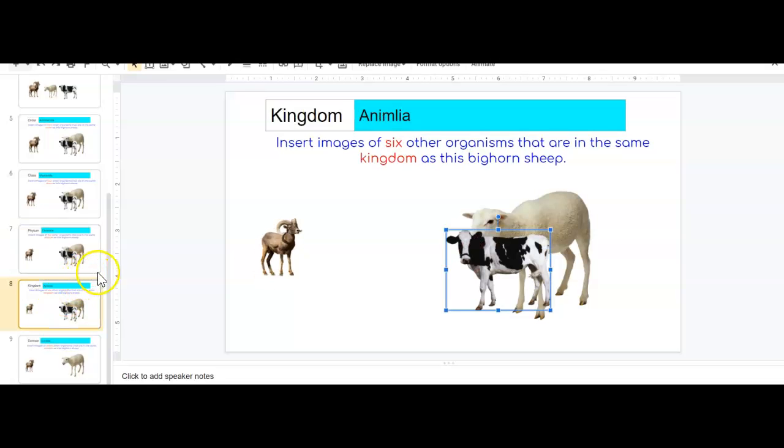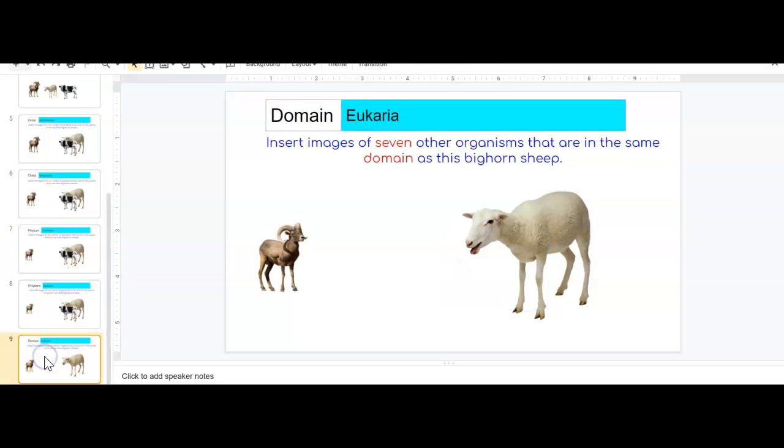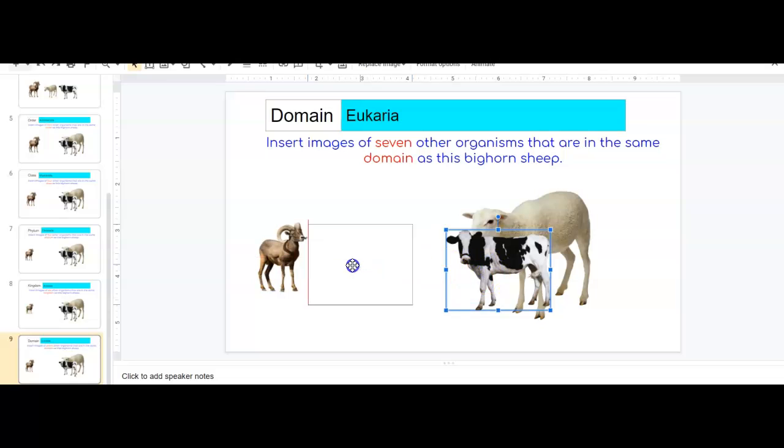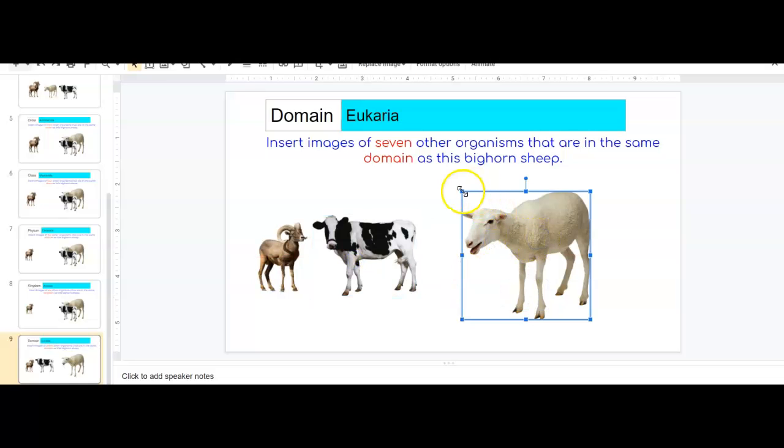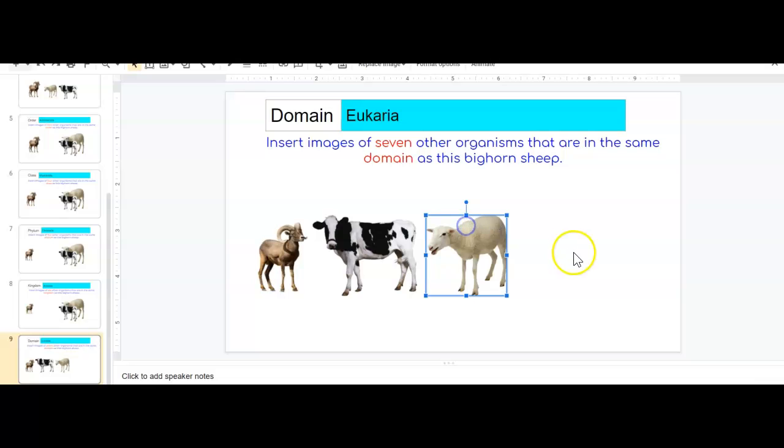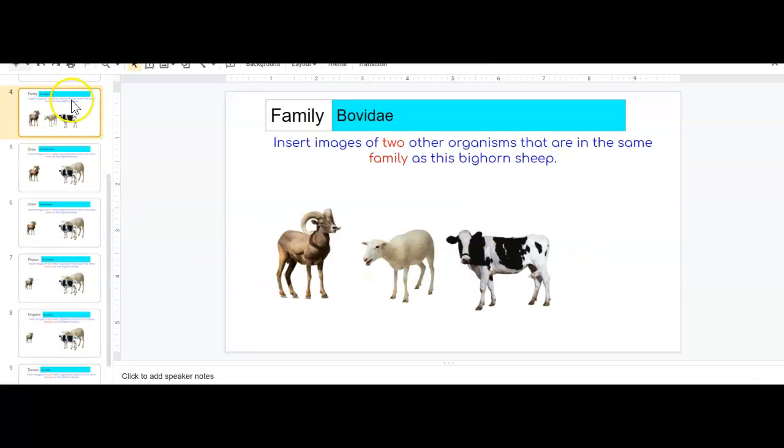Now, this only works going from specific to more broad. You can't go the other direction and have them all fit. So I'll resize all these later, but it's good to resize them so they all look kind of nice. So now I've got Bovidae in the family.